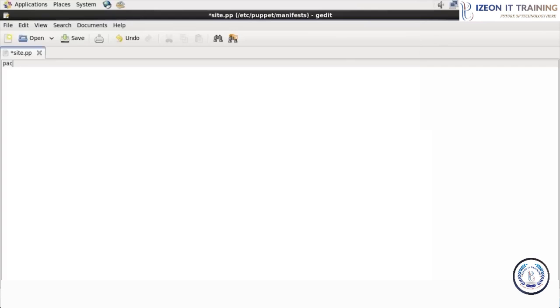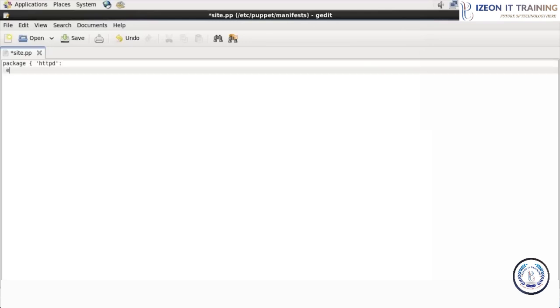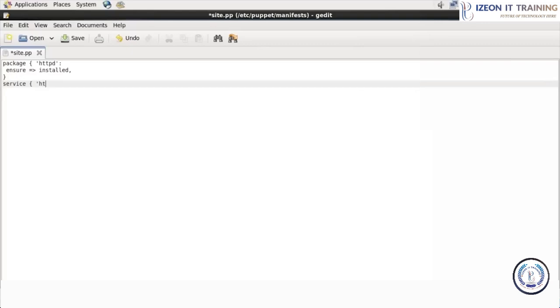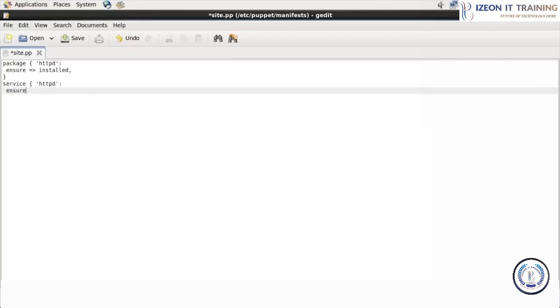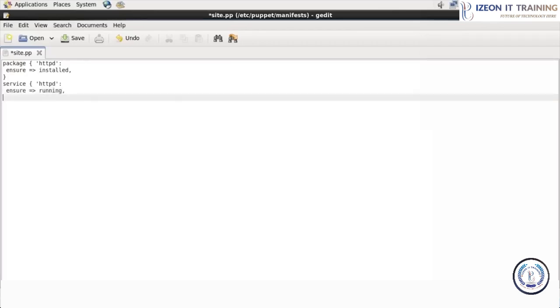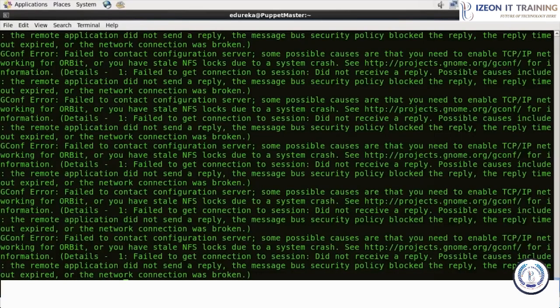So for that I'll type package httpd colon. Now I need to ensure it is installed, so for that I'll type ensure installed, give a comma. Now I need to start this Apache service, so for that I'll type service httpd, ensure running, comma. Now close the braces. Just save it and close it. Let me clear my terminal.